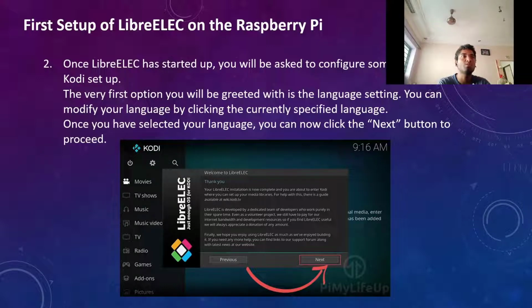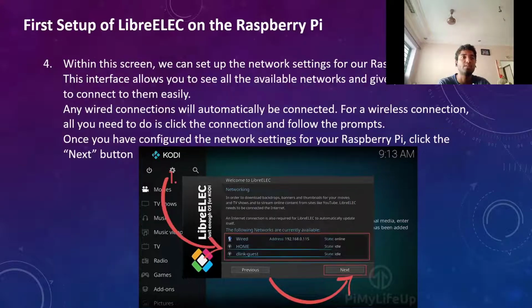The very first option you will be greeted with is the language setting. You can modify your language by clicking the currently specified language. Once you have selected your language, you can now click the next button to proceed.